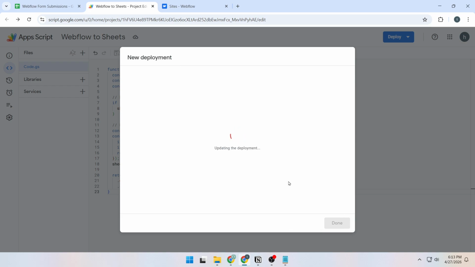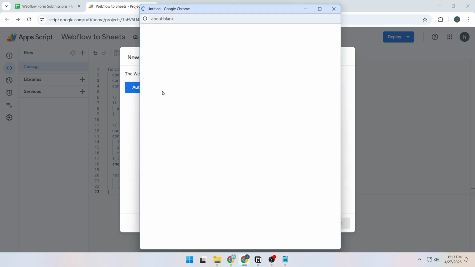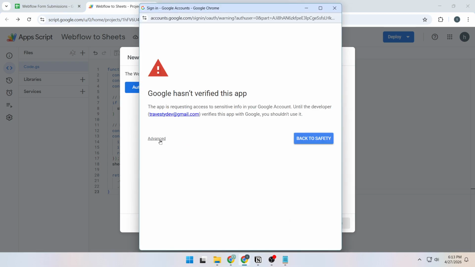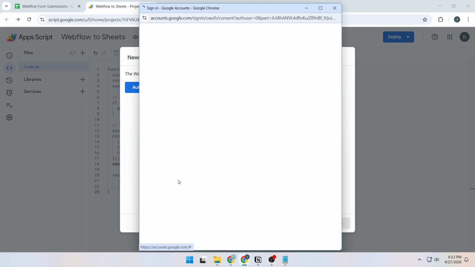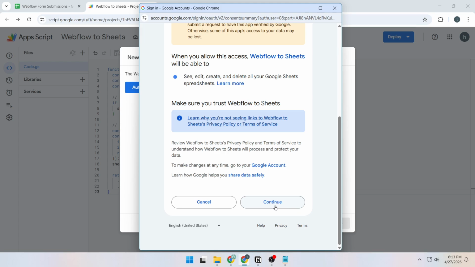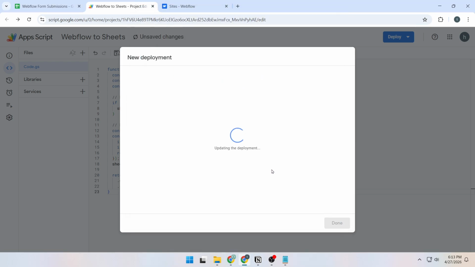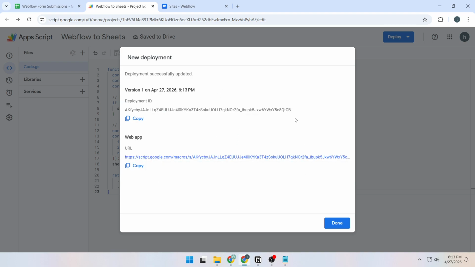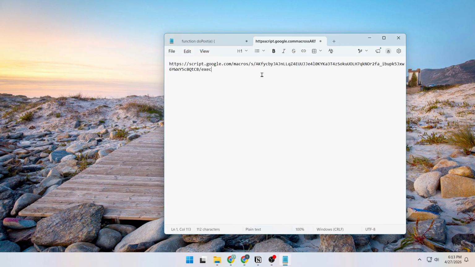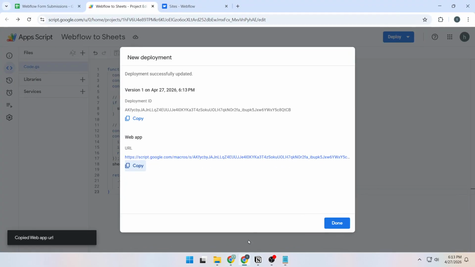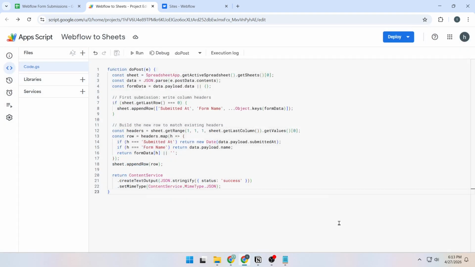Google will now ask you to authorize access. Click Authorize Access. Choose your Google account. On the next screen, click Advanced. Then click the option that says Go to Webflow to Sheets Unsafe. Then click Allow. That warning is expected for a personal script deployment. After that, click Continue. The pop-up now displays your web app URL. Click Copy below that URL. You can paste it somewhere temporary if you want, or just leave the pop-up open so you can come back to it. Then click Done to close the deployment window.